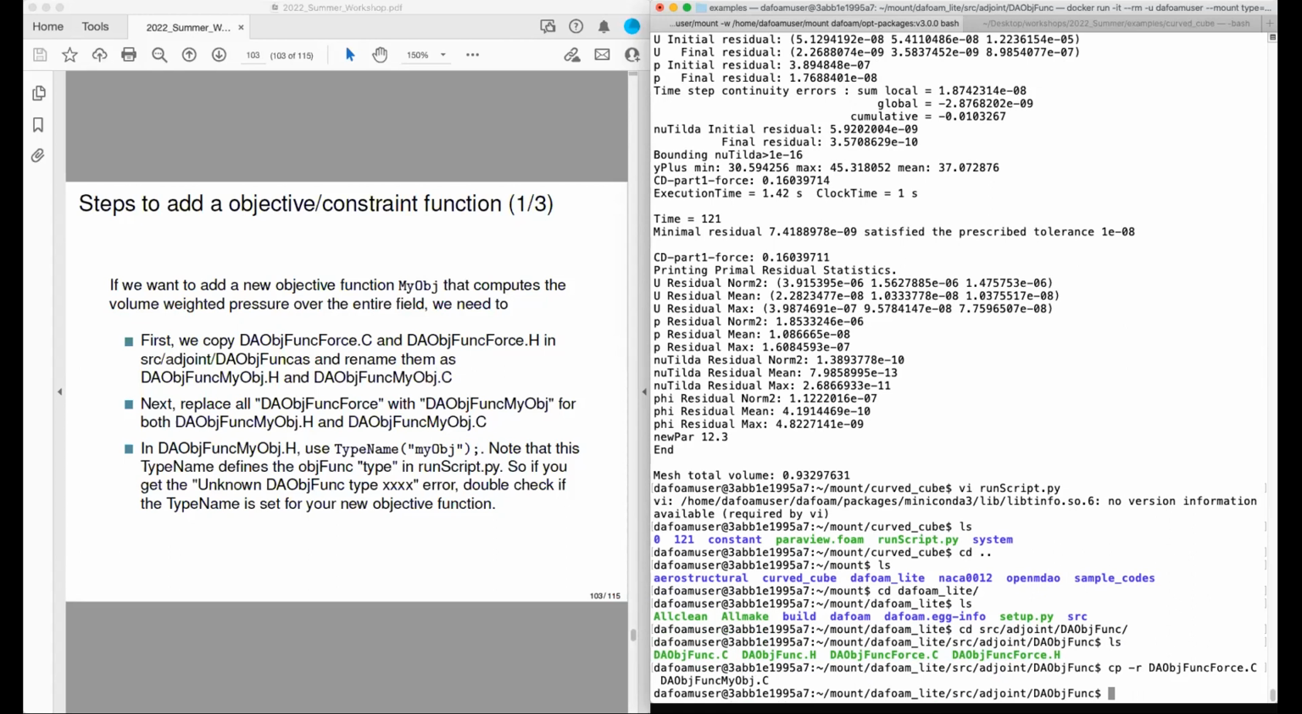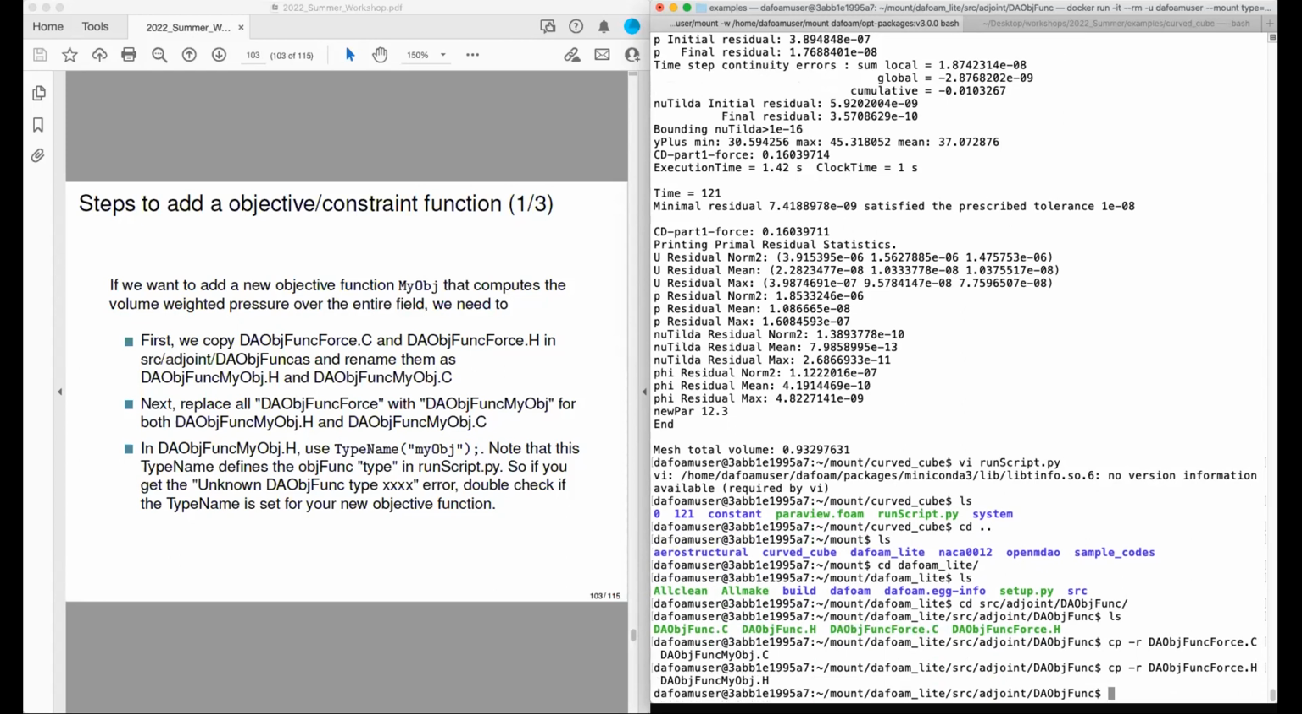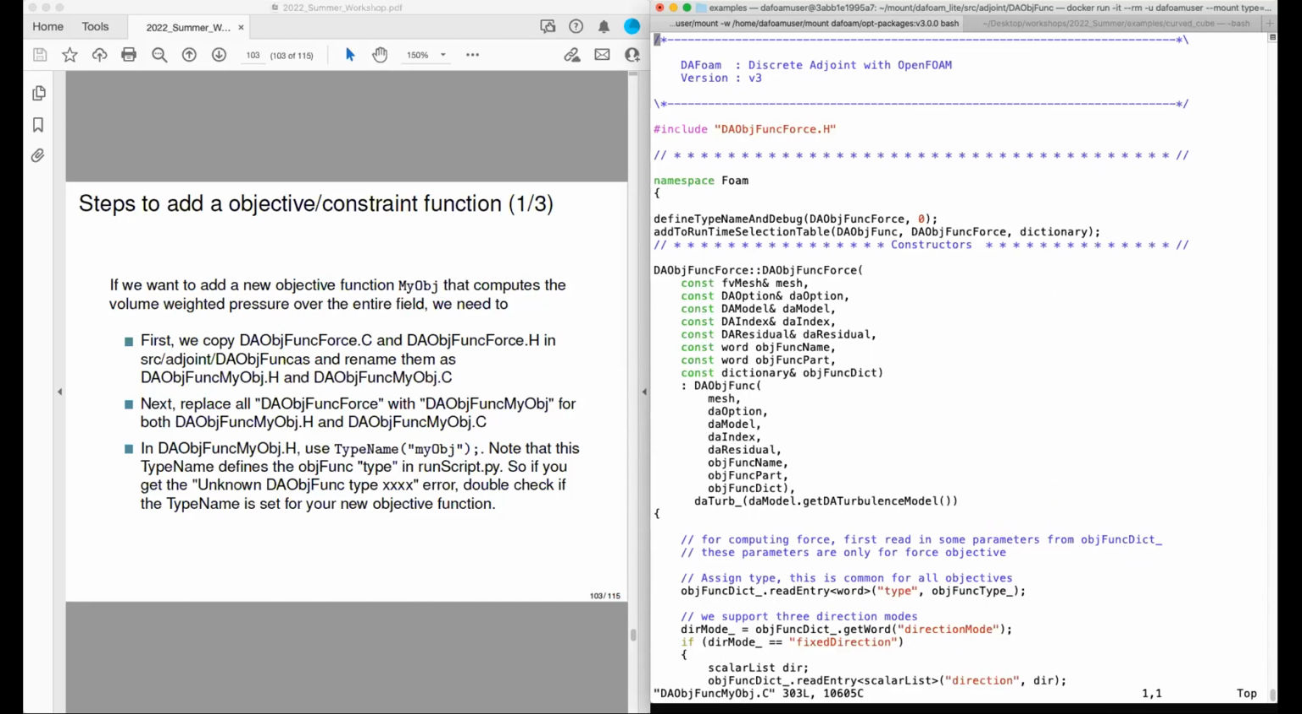object.C. Okay. Then we do the same thing: use an existing function and rename it to the objective function name you want to have, for example, DAObjectiveMyObject. Then go into this new objective function, create, for example, the .C file, and you can see that these are the templates from the force objective function. I don't want to use this. I want to use my object.